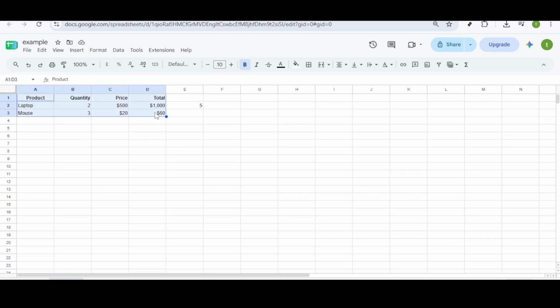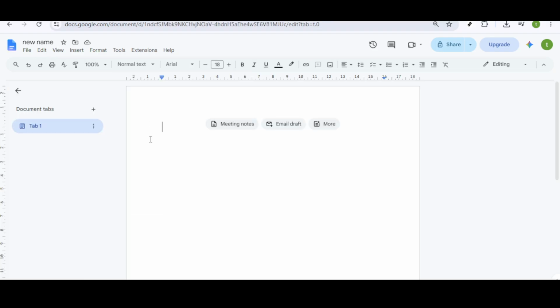Now that you've selected the necessary cells, it's time to copy the table. This can be done easily by using keyboard shortcuts. If you're using a Windows computer, simply press Ctrl and C at the same time. If you're on a Mac, you'll want to use Command and C. Alternatively, you can right-click on the highlighted section of your table and select the Copy option from the drop-down menu. This is a quick and straightforward way to ensure your selection is ready to be placed into your document.